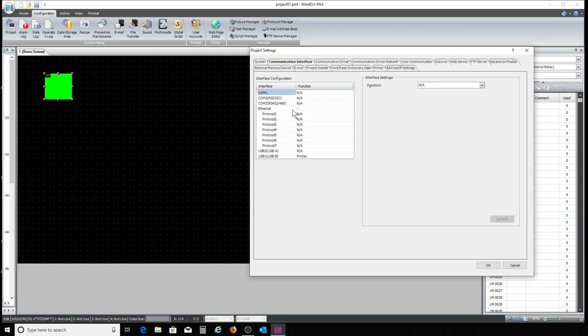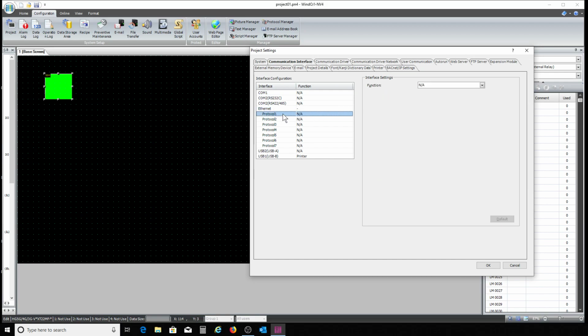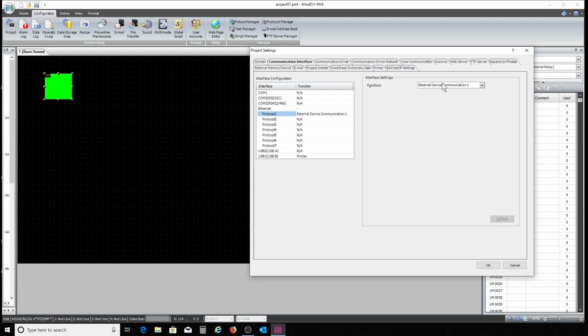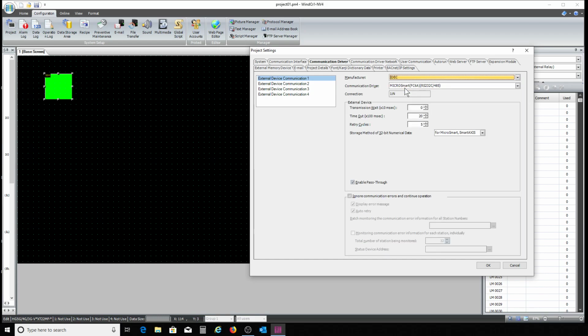Communication interface, I'm gonna do Ethernet. My default IP address is here. You can change that if you want. First protocol, okay, I'm gonna come over here. External device communication 1. That's my first PLC on my network I want to talk to. Okay, communication driver, external device communication 1, which is the same as what we have right here. Okay, manufacturer, this is the manufacturer of the PLC.